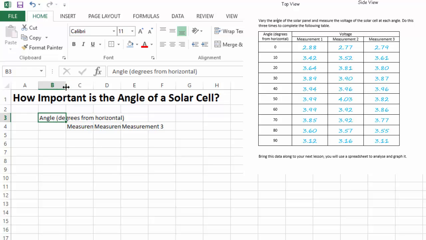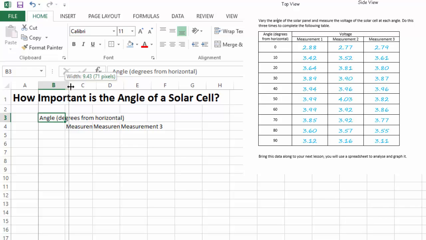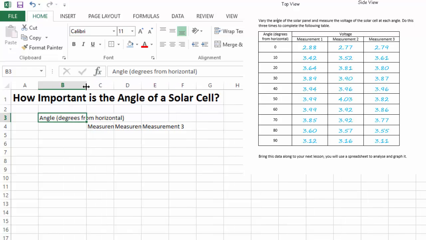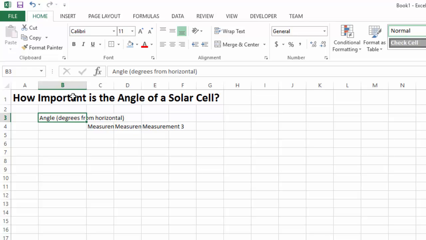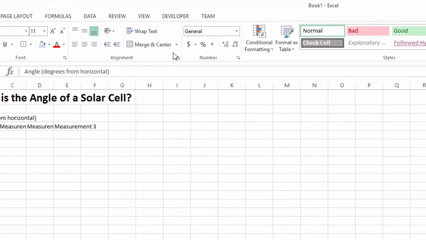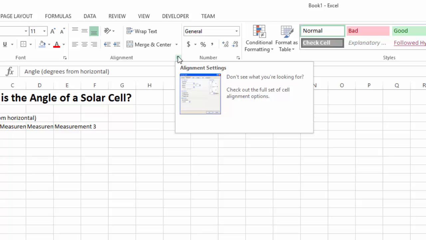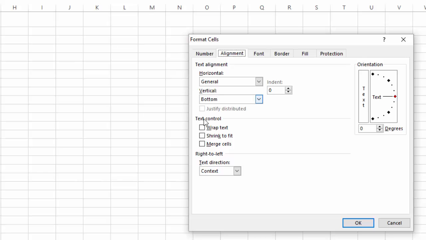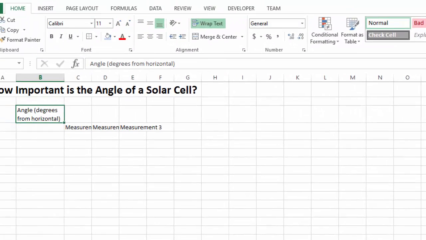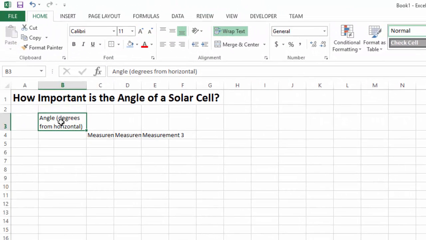Okay, I'm going to grab the column up here, so between B and C, left click my mouse button, drag across and release my mouse button because that's about how big I want that column to be. Now with that cell selected, what I'm going to do is click on alignment. If I click on this little tab here down the bottom of alignment, it'll give me a bunch of options, and one of the options I've got is wrap text. I'm going to click on that, wrap text. There we go, angle, degrees from horizontal. You can see it's increased the size of the row, but it's meant all my text fits into one box.